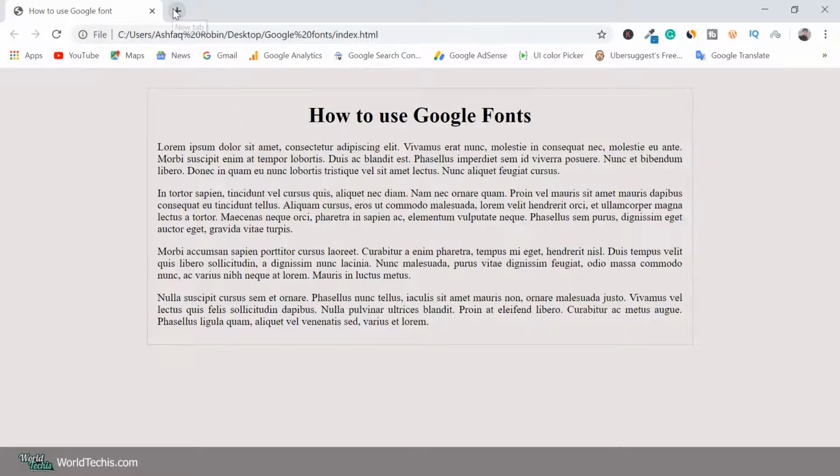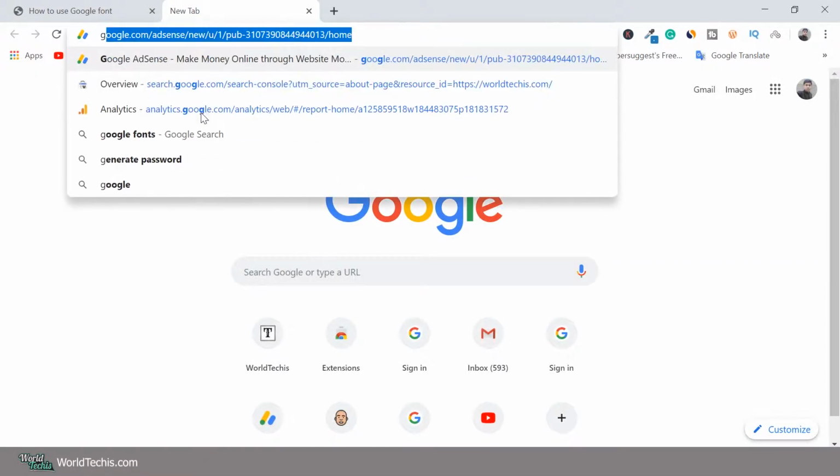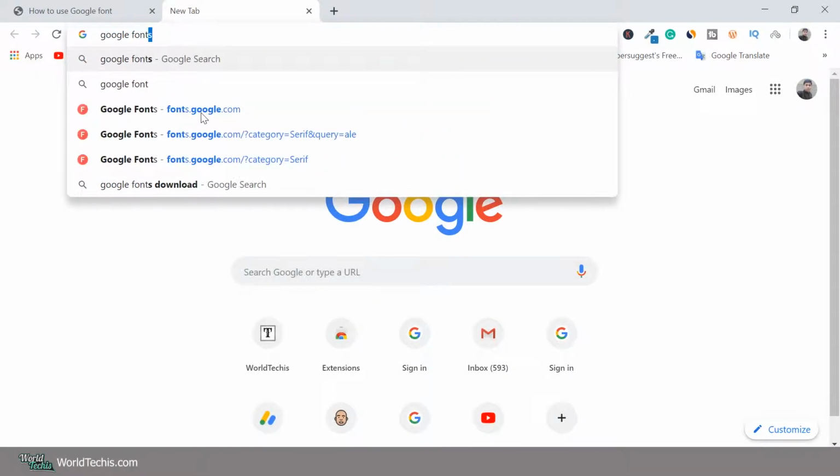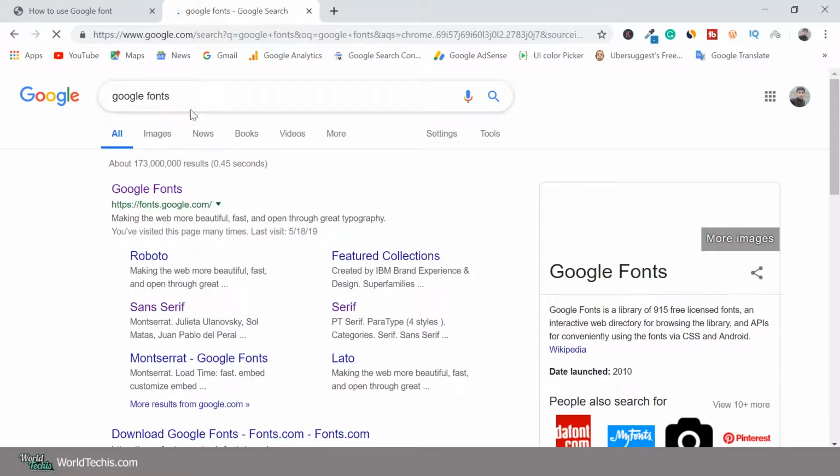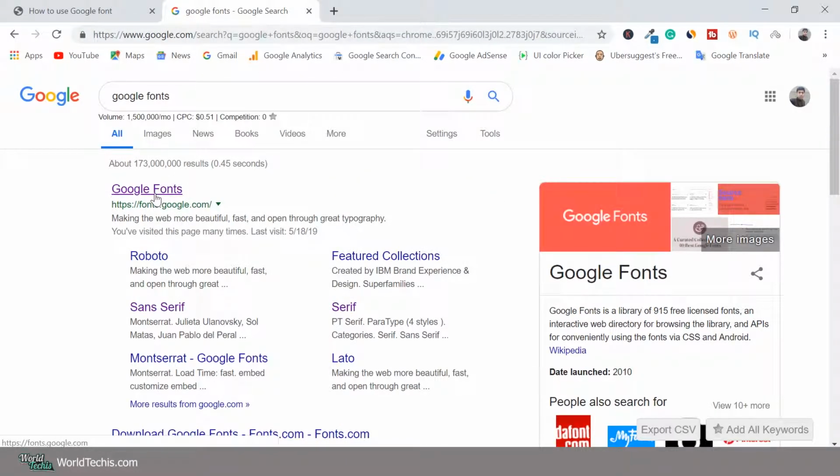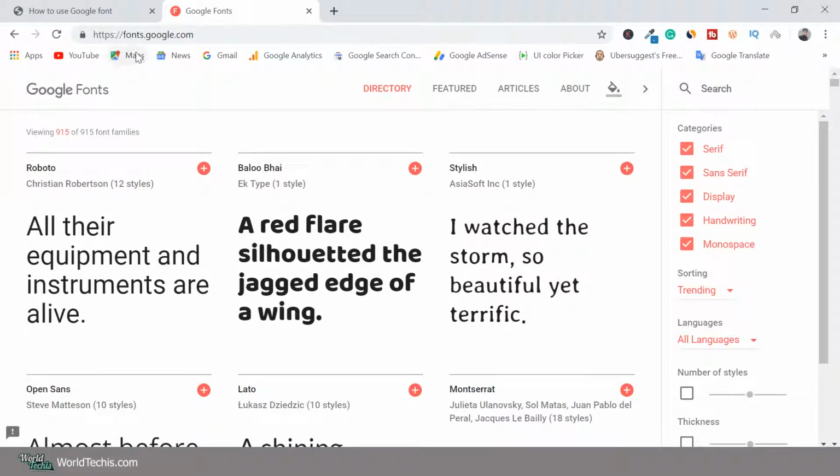To use them, you first open your browser and search for Google Fonts. You will find the official website link. Click on the first link. This is the official website, fonts.google.com. I'll put the link in the description below. You'll find it there. You don't have to worry about it.